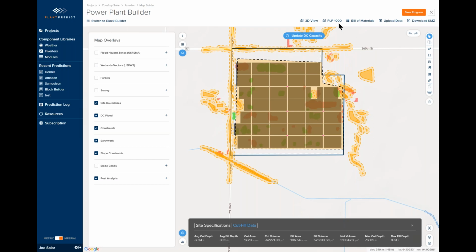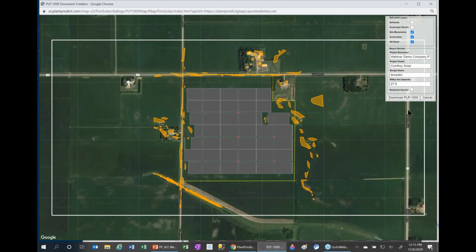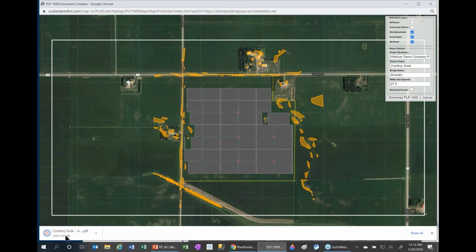All right, the next thing that I'm going to do is, so Jake had talked about when you approach the landowners, you want to show that you've done some due diligence. I mean, we've spent a whole 30 minutes doing this analysis, so you want to show that you've done some due diligence. So you can generate a layout document to go right along with the boundary documents. I click on that, click download PLP 1000. The PLP 1000 is our PDF layout document, proprietary to PlantPredict. And just with the click of a button, you get your layout into an easy to share PDF view. Click on that, there it is.